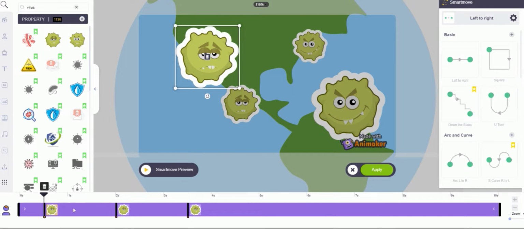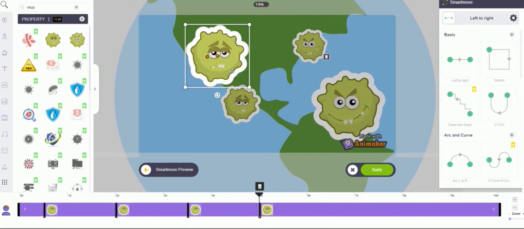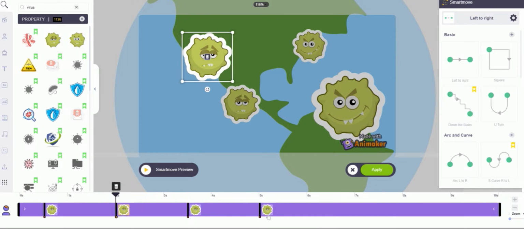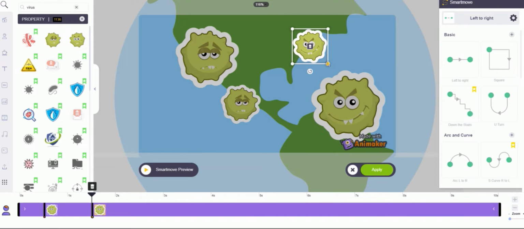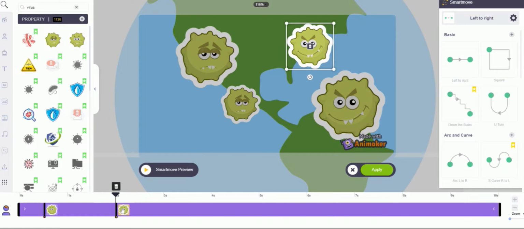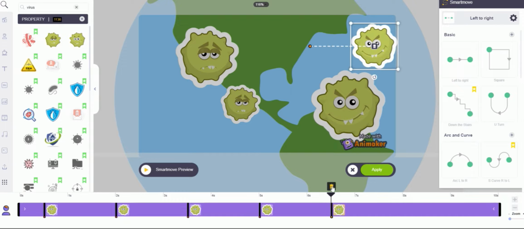This big sad virus, I want it to be the first one to disappear later in the video. So I only add 3 destinations. And then the happy smaller virus will be the next to disappear, so I will add 4. And the small sad virus, I will add 5. And the last one, I add 6. But the way to apply the animation for the others is the same as the first one. So I'm going to fast forward a bit.